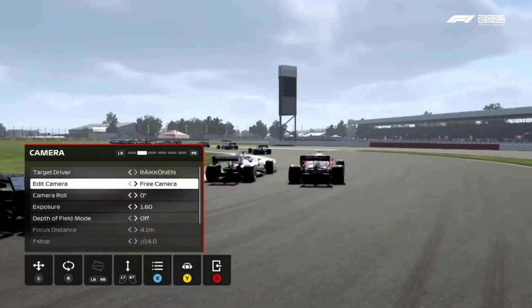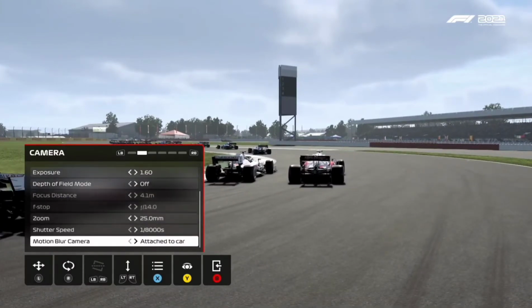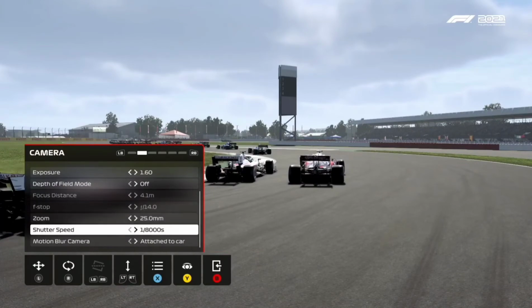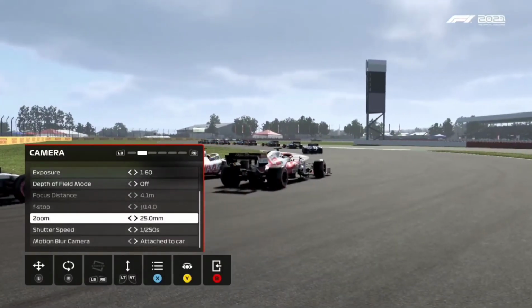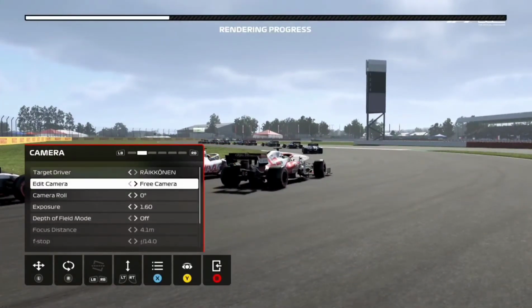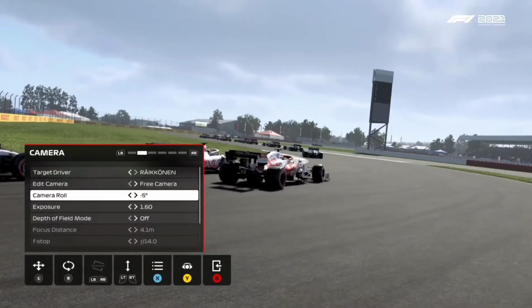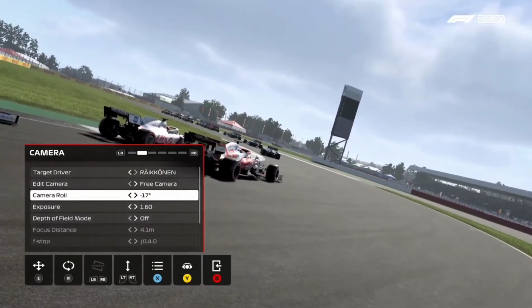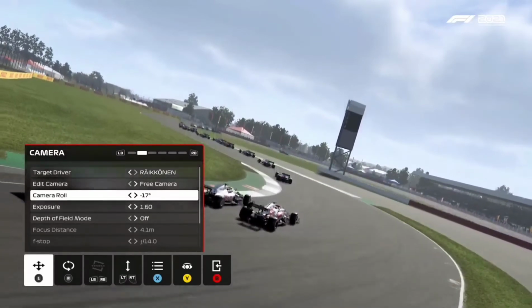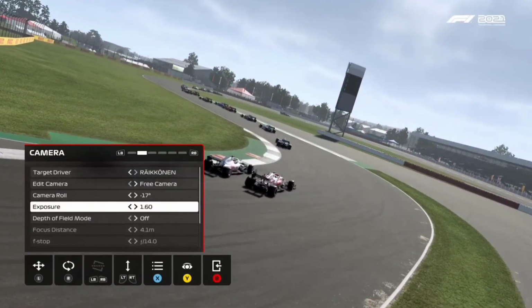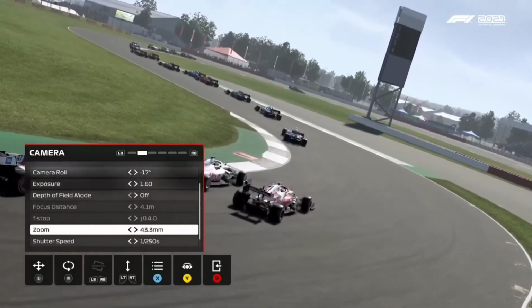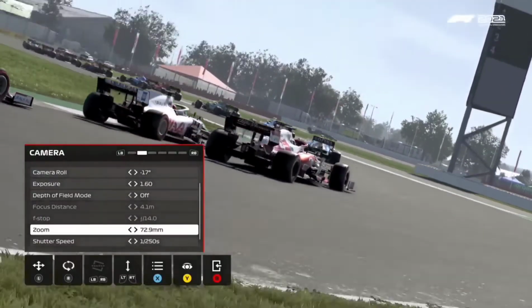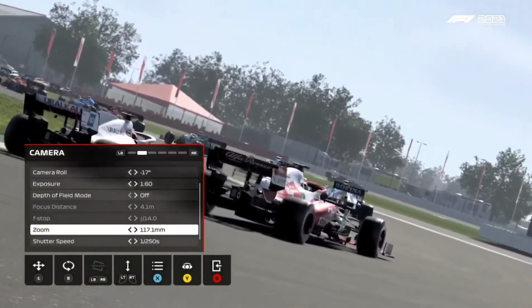Okay. So now, first things first is reducing the shutter speed. I usually go for 1/250, just because it makes the cars look like they're going quickly, and that's always helpful. Motion blur, keep attached to the car. Camera roll, I usually add a little bit, a few degrees, maybe that much, and then I find the zoom that I want. So usually you want to use some zoom, it just makes it look a little bit nicer.